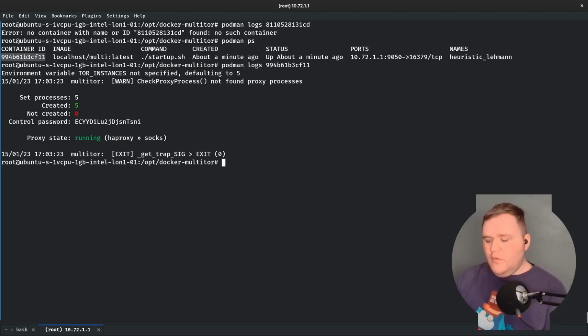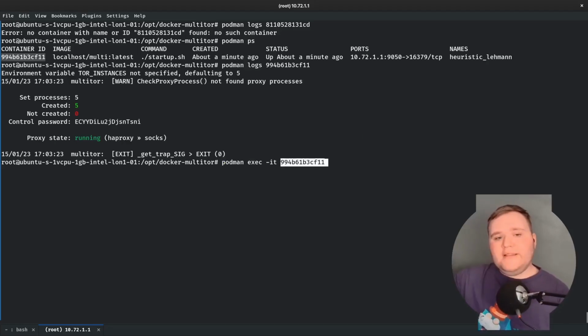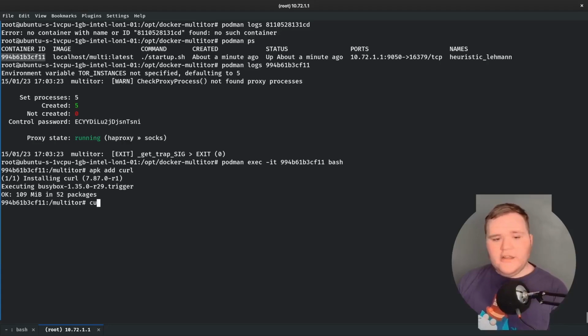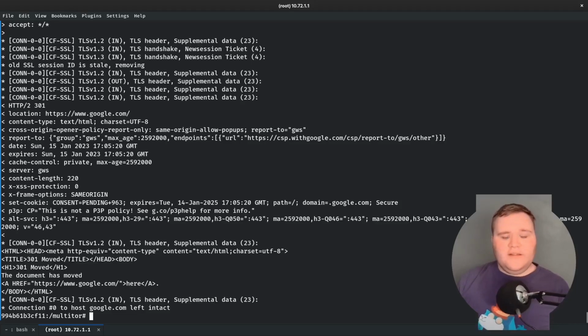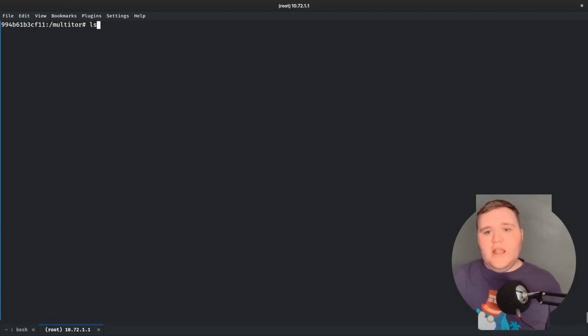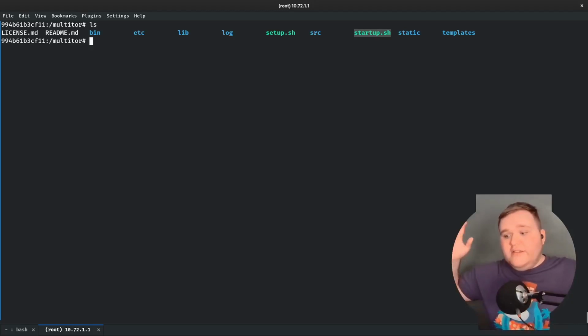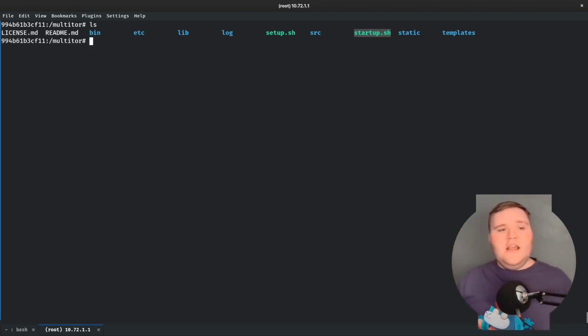So what I had to do was podman exec -it for interactive, paste in the container ID, and then go into bash. And then I did apk add curl. So it added curl, and then all I did was curl, let's say google.com as an example. Obviously you can see that I got the connection, and then from there I just reran the setup.sh file or startup.sh file that was inside the container already, and then it worked straight away.